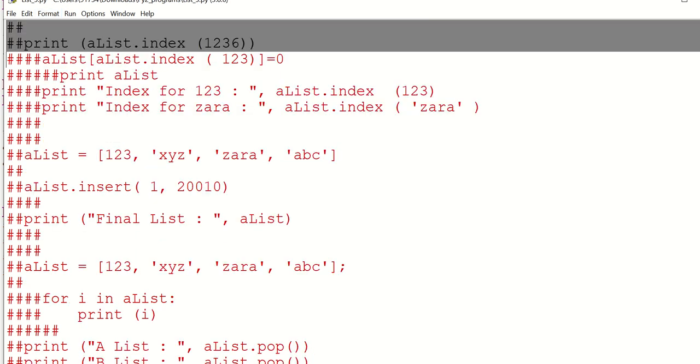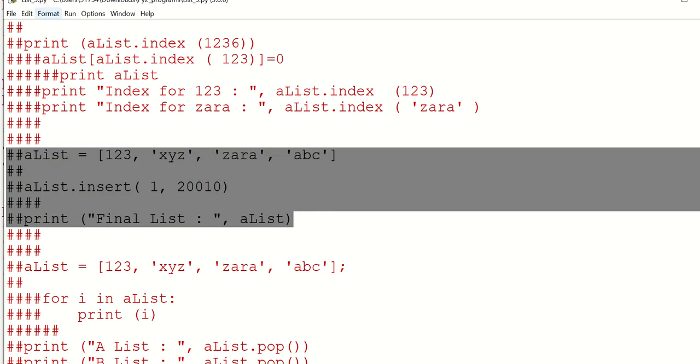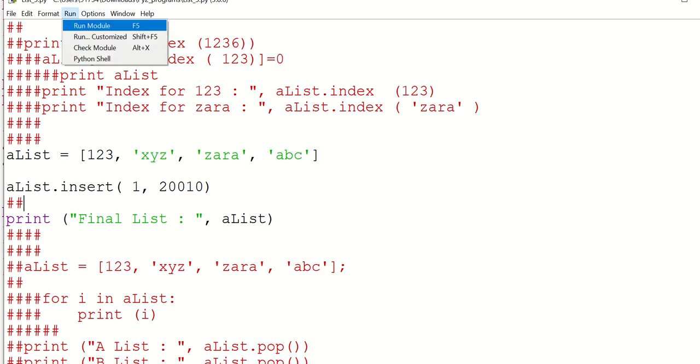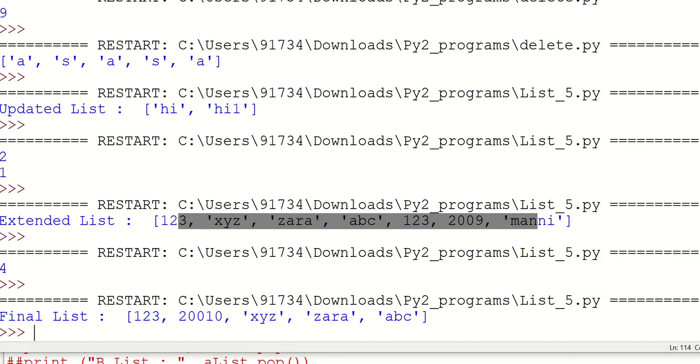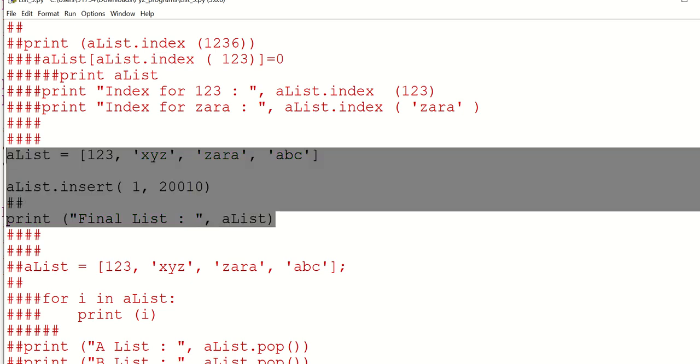After that, insert. Okay. So now there is a list here. I am going to insert 2010 at location 1. It is going to insert it. So if I run this, 2010 came here. XYZ was not deleted. Okay, so this was not deleted. It got right shifted. Okay, this is how you can do insert.